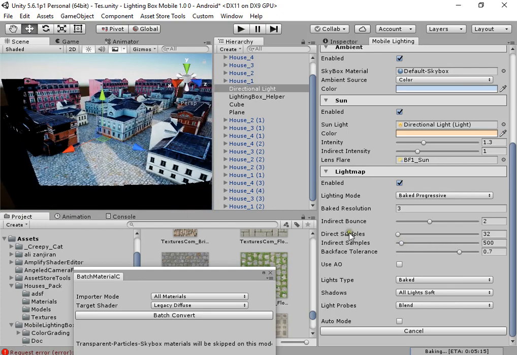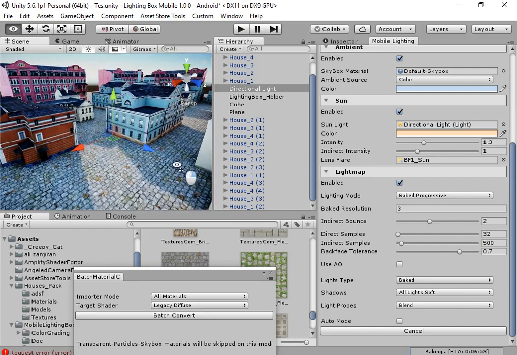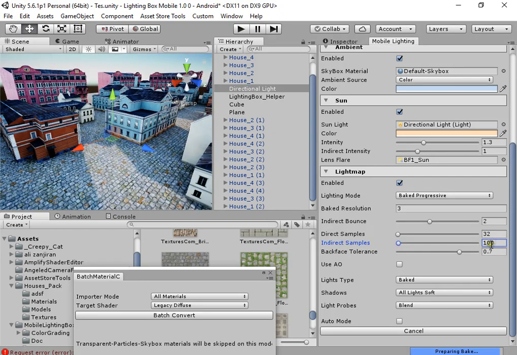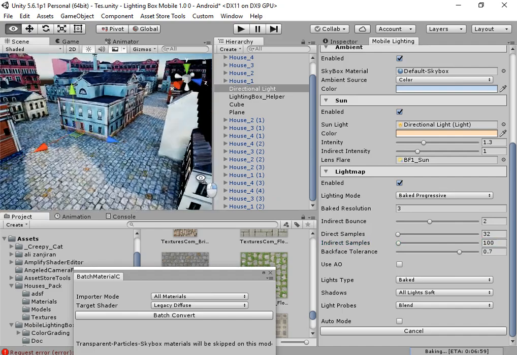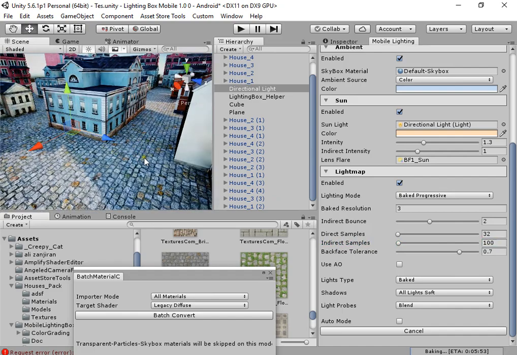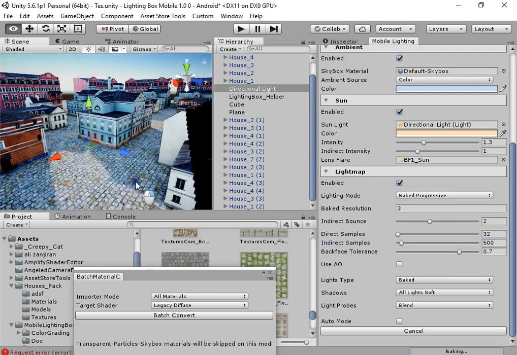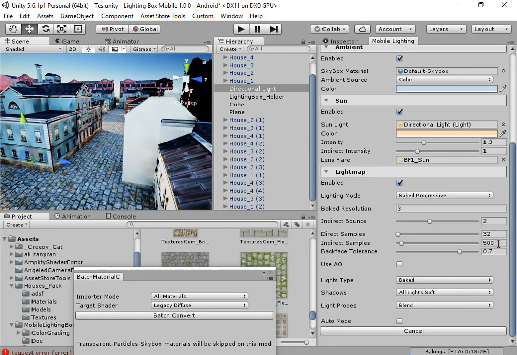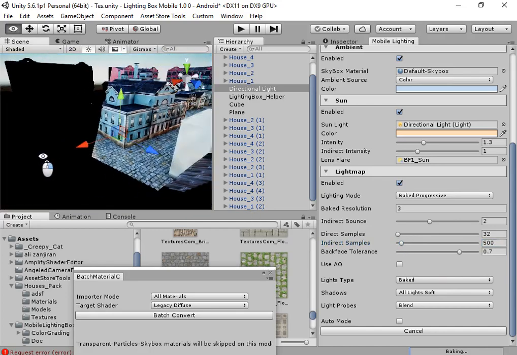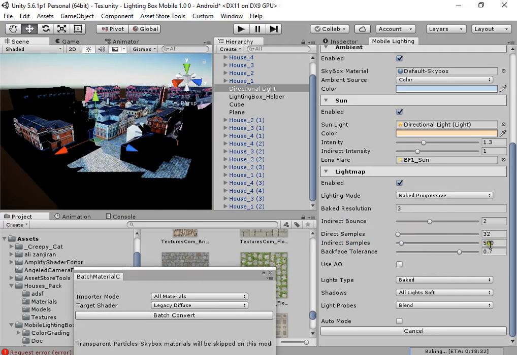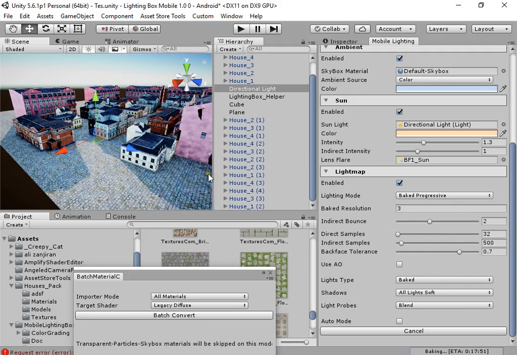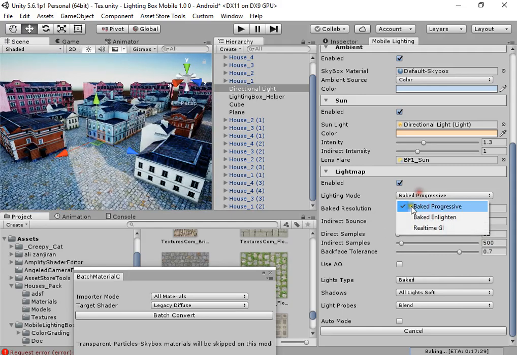This is the sample count. You can use low sample count. As you can see, you have more noise. By increasing sample counts, you have less noise. This is useful for interior lighting, higher indirect sample counts. Also, you can use Enlighten.